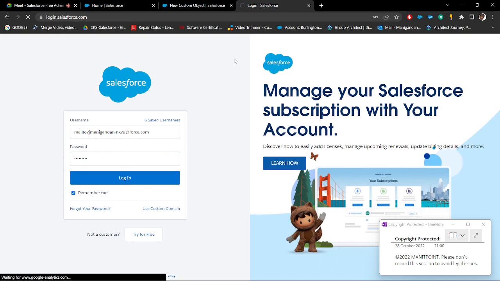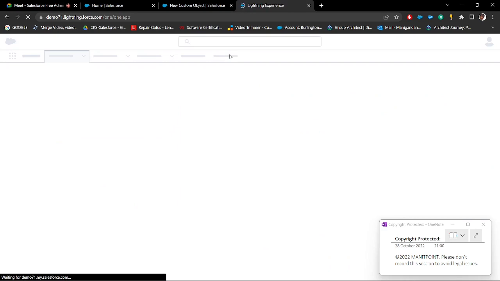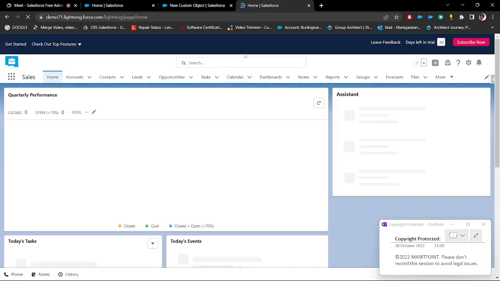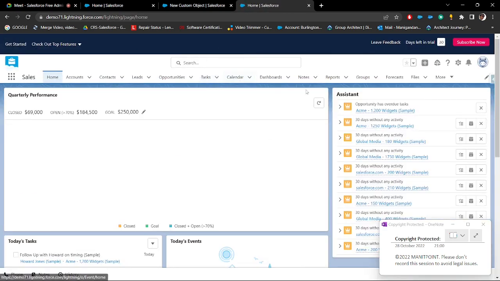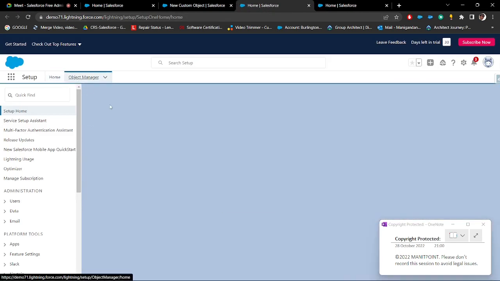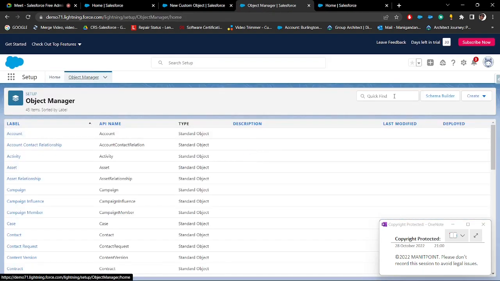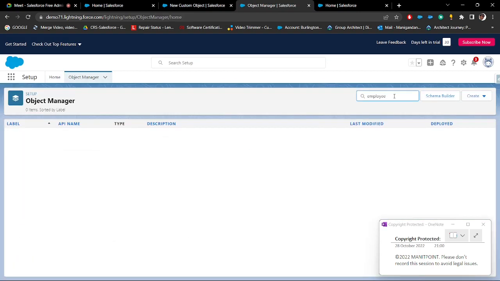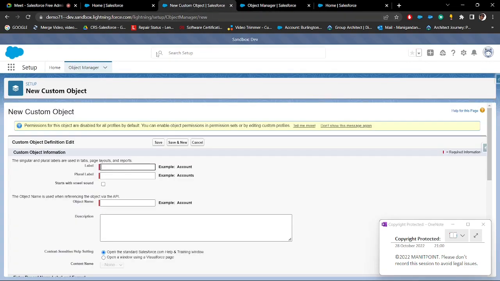Okay, first we will compare. In Sandbox, whichever is not there in production, that we will create in Sandbox and we will move it. So first I'll go to production. Okay, this is the production. I'll go to objects and here I'm searching with employee, for example. I don't have any employee object here. So what I will do, I will create one employee object in Sandbox.